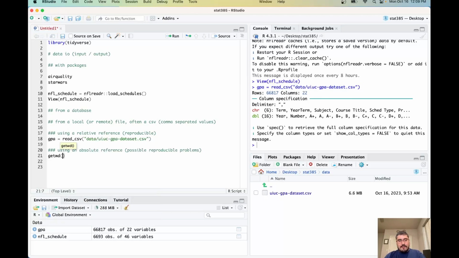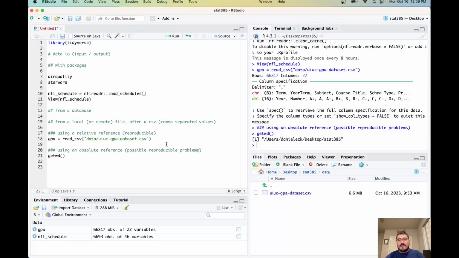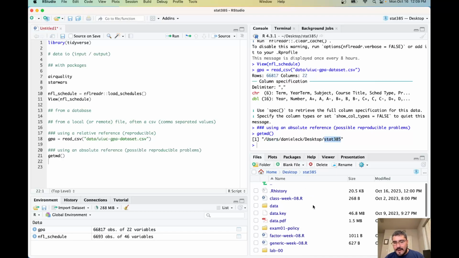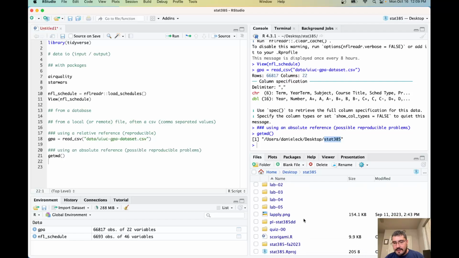When I type getwd, this is the working directory in R. You can see here that the working directory is stat385, which is on my desktop, which is in Daniel Eck in the users directory. So my R project is saved here. If I go to stat385, you can see the stat385 R project. There it is. I'm in the R project, I've opened it up, you all saw me do it. So this is the working directory, the full path to where the R project is on my computer.